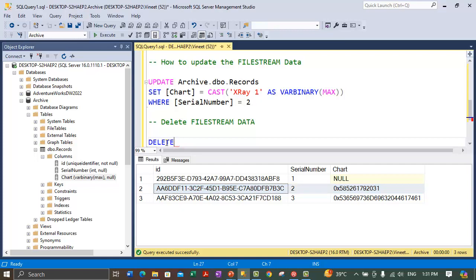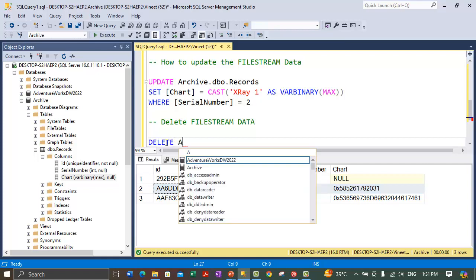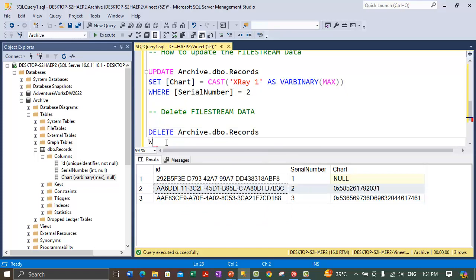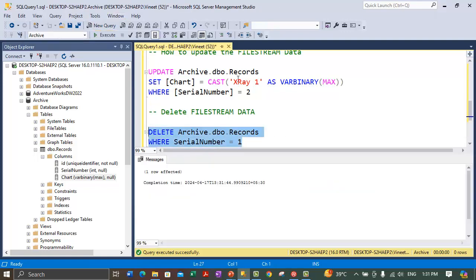a table containing a FILESTREAM field. Now DELETE, specify the table name, which is archive.db.records. We are deleting the record where the serial number is 1. So let's define serial number is 1, and let's execute this statement. This statement will delete the first record, having a null value for the chart column. So let's execute this statement.